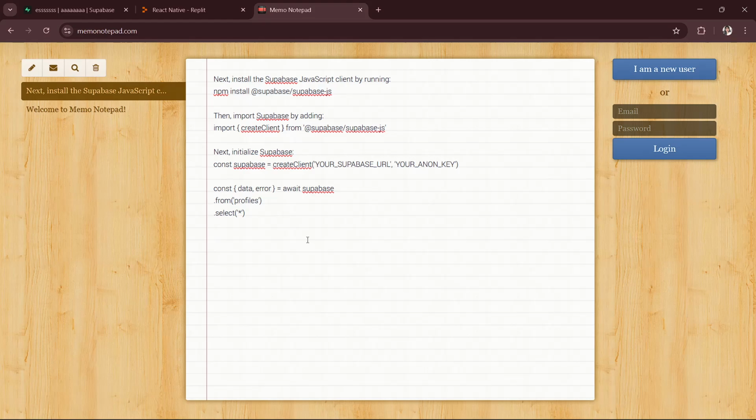And finally, you will just have to run your app and test that data loads correctly. And that's basically it.